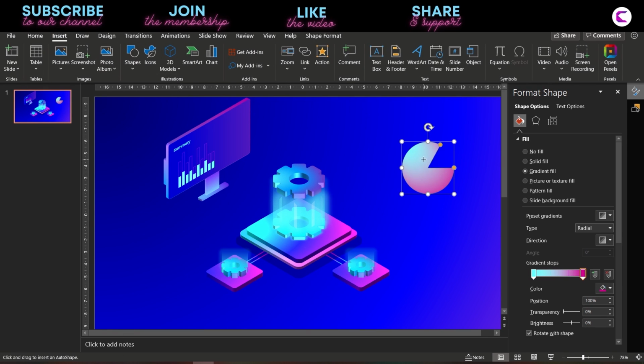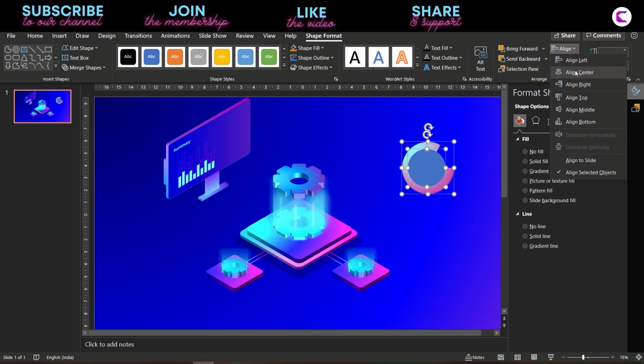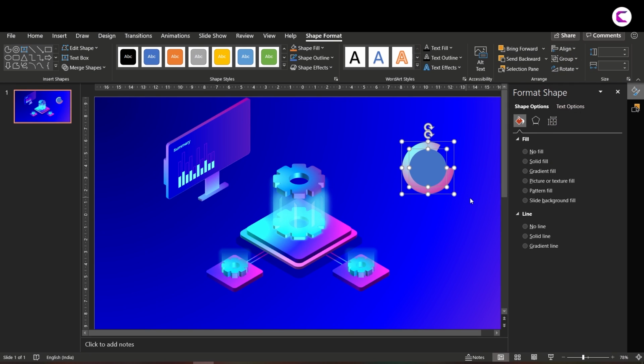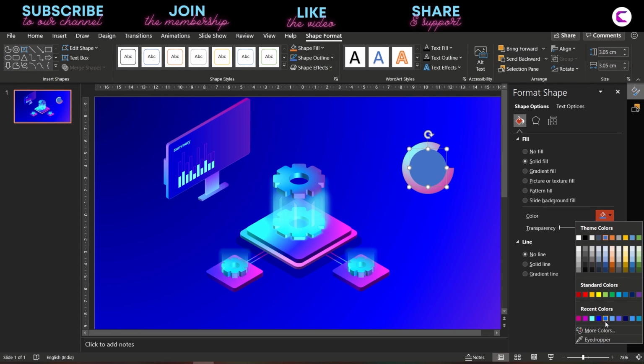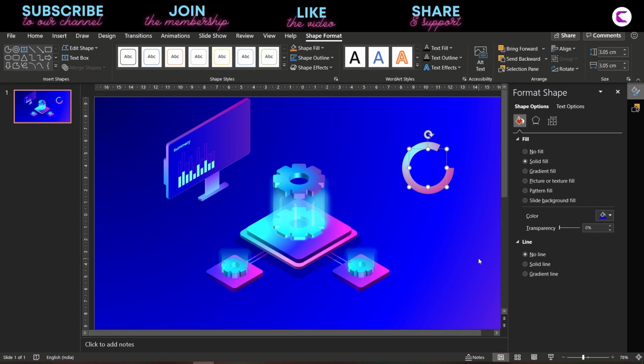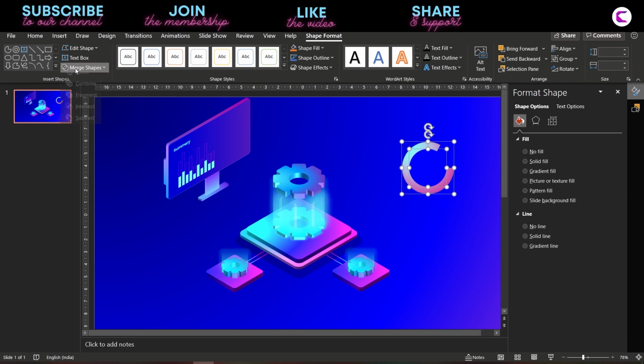Now go to insert and insert a circle at the center. So we want to cut this shape, or you can say subtract this shape with this circle. So make sure the circle is at the center of this shape. Now you can fill a blue color to review how does it look.